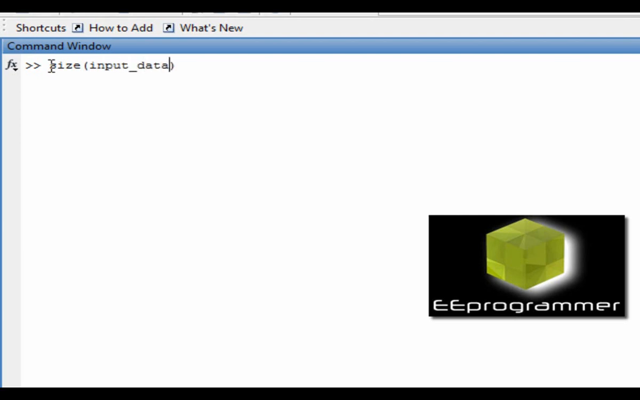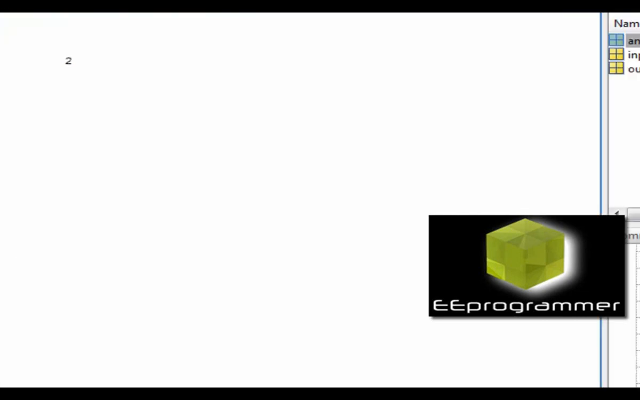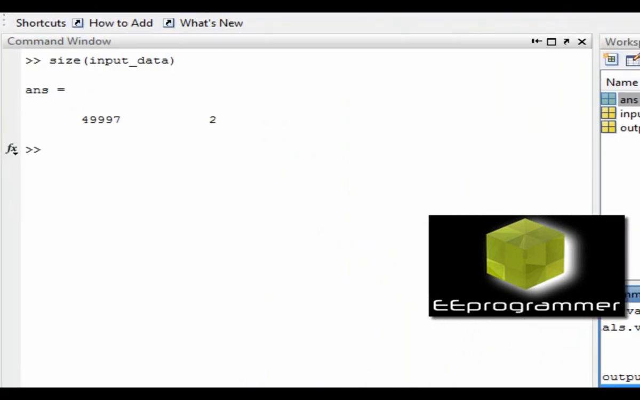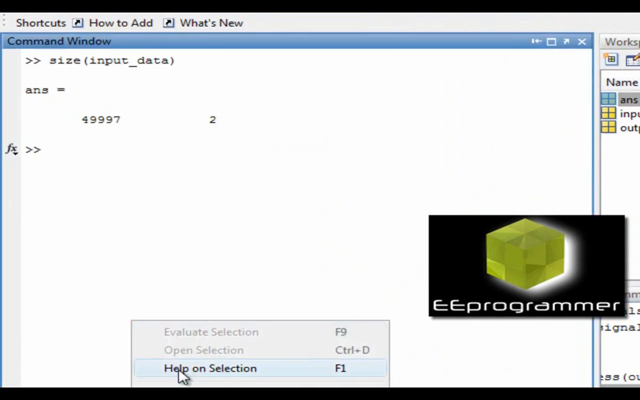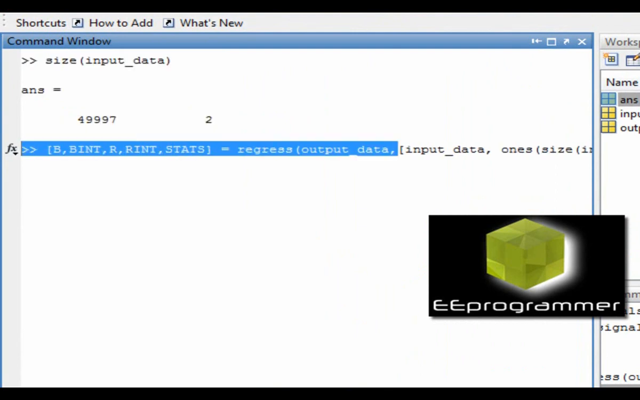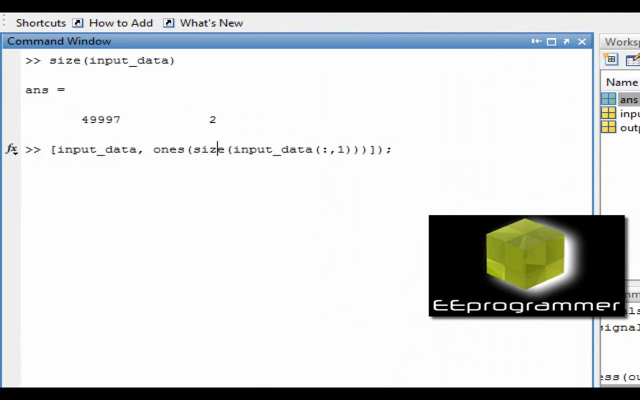Now let's find the size of the input data. You see it is 49997 data points and 2 columns. Okay, each column has 49997 data points. Now again, when we do regression, we need to include one more column of ones in order to make the correct answer.